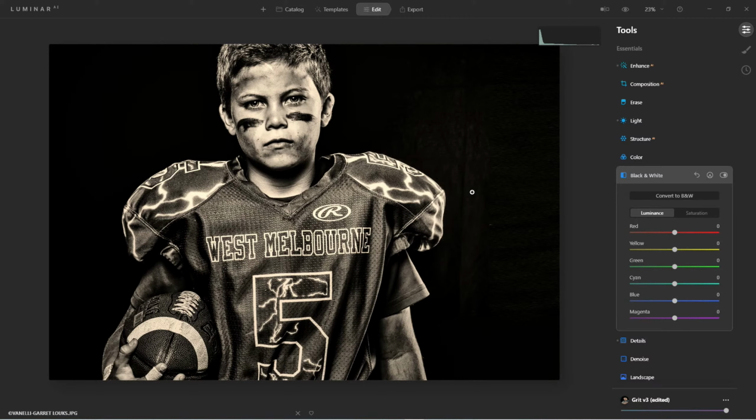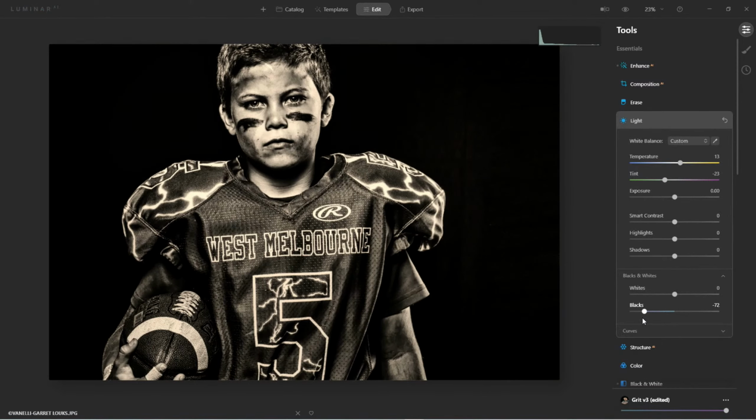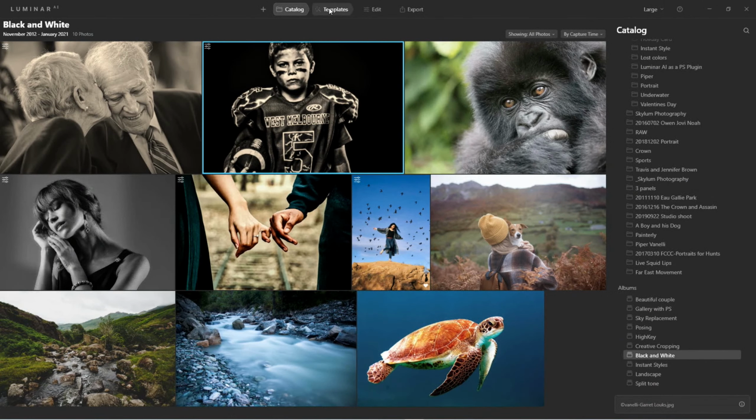There's a little stuff in here. What I would do is come up to light, check out the blacks, and dial that in. Maybe pump up the smart contrast a little bit sharper, a little bit more here. And now we took a really nice color image. We're able to make it look really good with black and white because of the contrast.